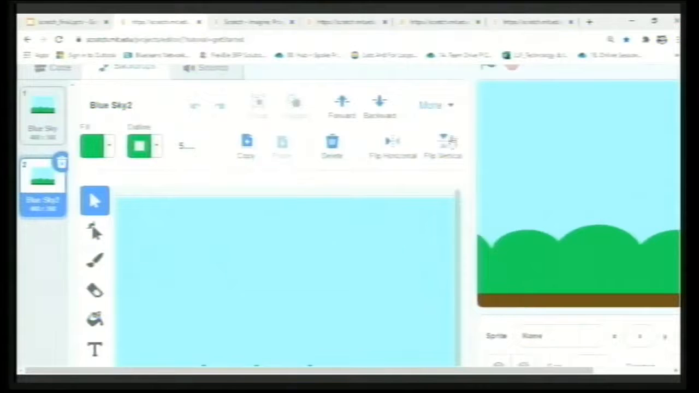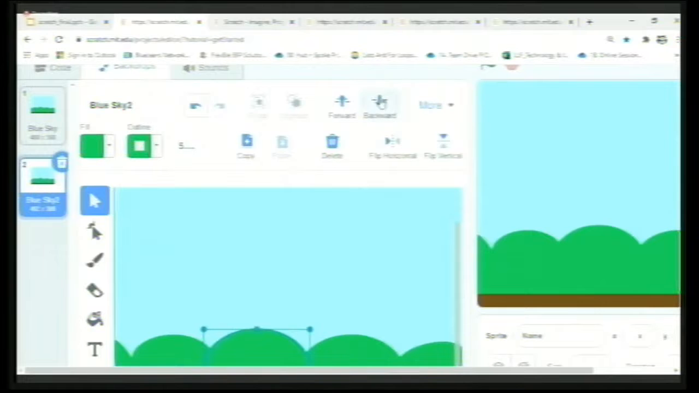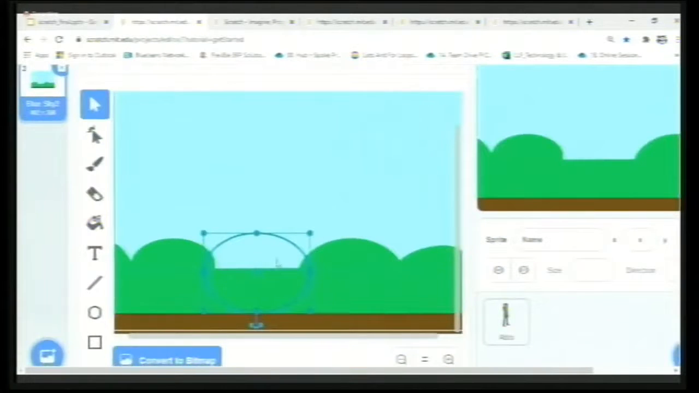How am I going to change it? There are multiple options. I can change the color of the bush. I can change the name. I can paste multiple bushes. In this case, I am going to go backward. What does this backward mean? If you can see this, there you go. So I have removed that particular space.